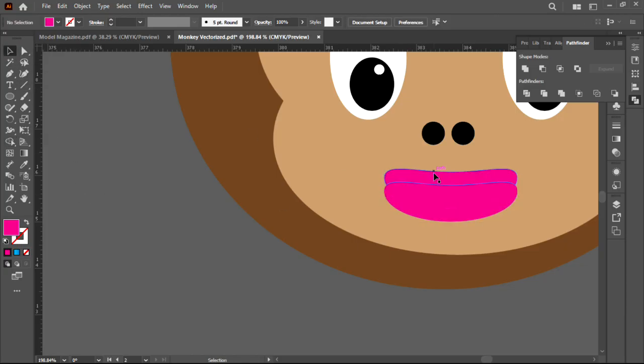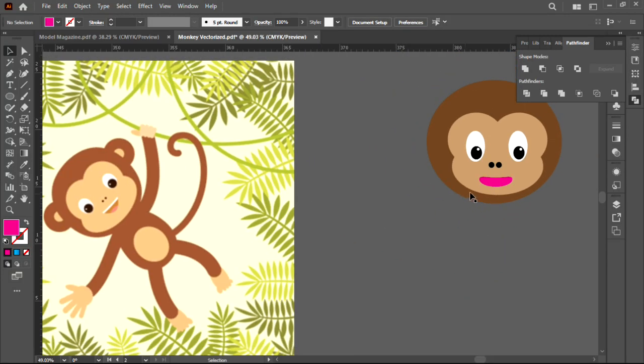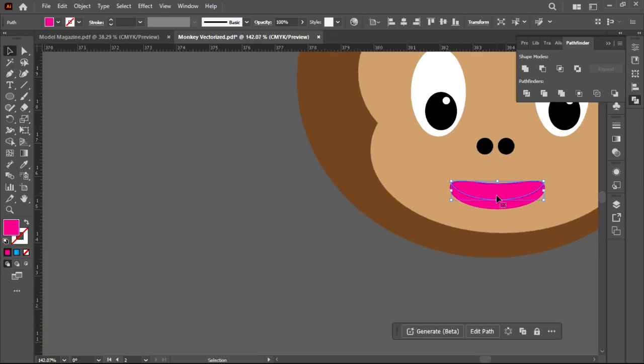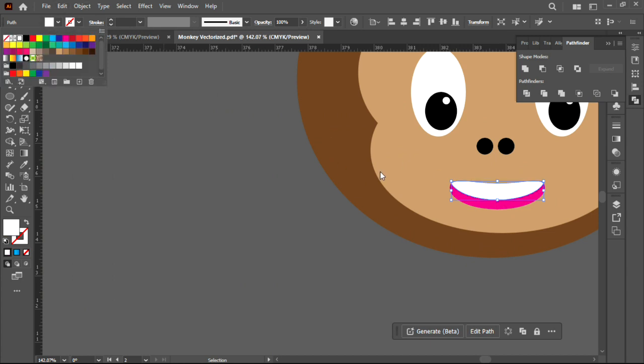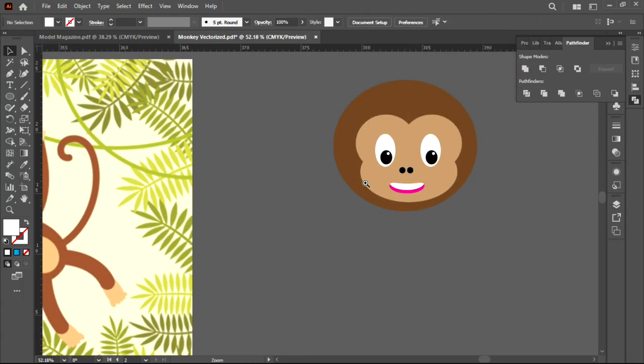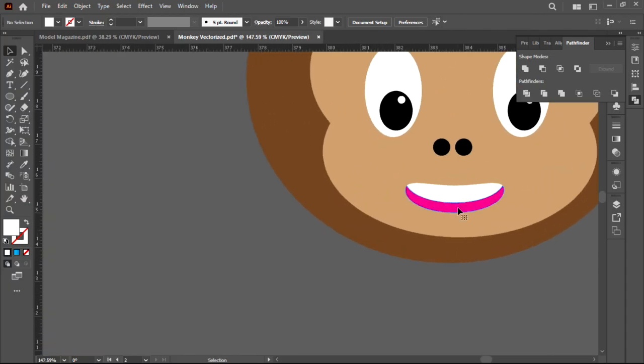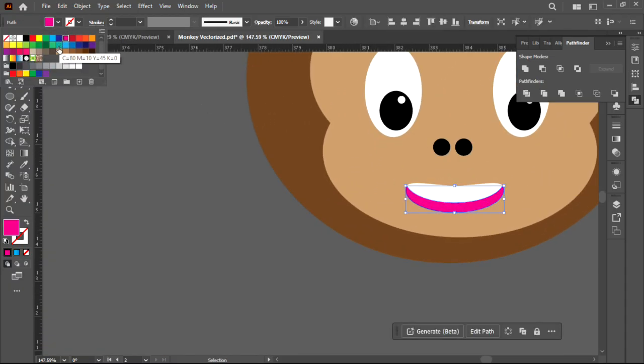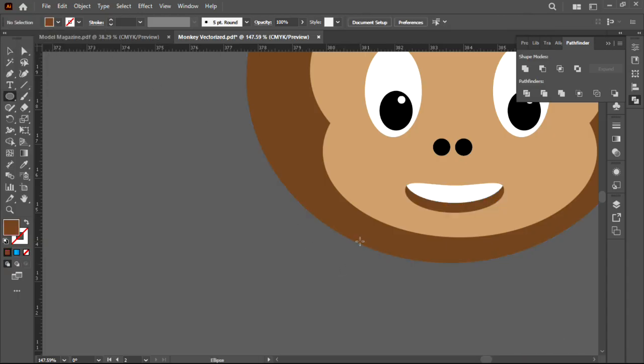I'll do the part, the upper part, and this one can make this a bit white. This a bit brown, and there will be a place for the tongue. That's the only part that should be lighter brown. Then I'll use the ellipse to draw the tongue here.